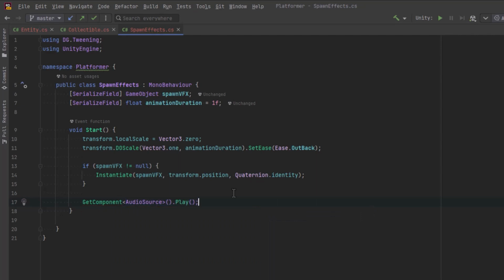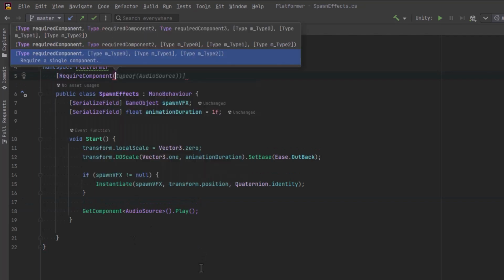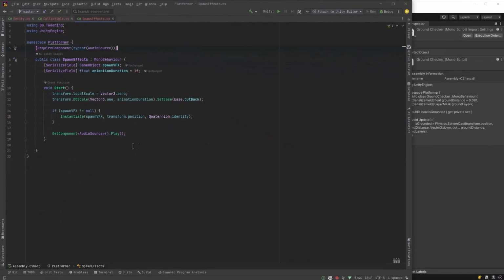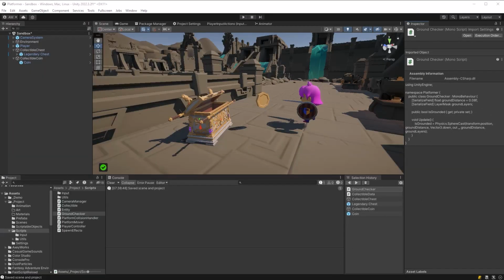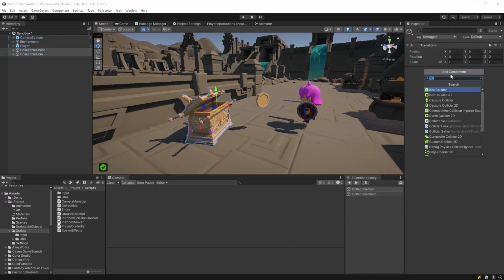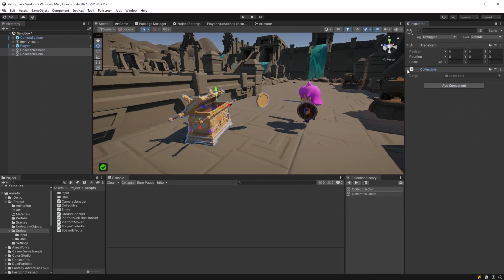Let's put a RequireComponent in here just so it automatically adds the component for us when we put this onto our collectible. Let's jump back over to the editor, recompile our scripts, and let's get these set up on our prefabs. I'm just going to collapse them, and add the component to both of them at the same time. So we've got our collectible, which does nothing yet. Now let's also add our SpawnEffects. I'm just going to move the audio source to the bottom.